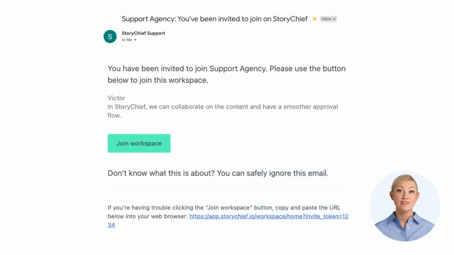Your agency will invite you to join StoryChief. You'll receive an invitation email to join the platform. Simply click on the Join Workspace button in the email to activate your user, and you'll be redirected to the workspace.